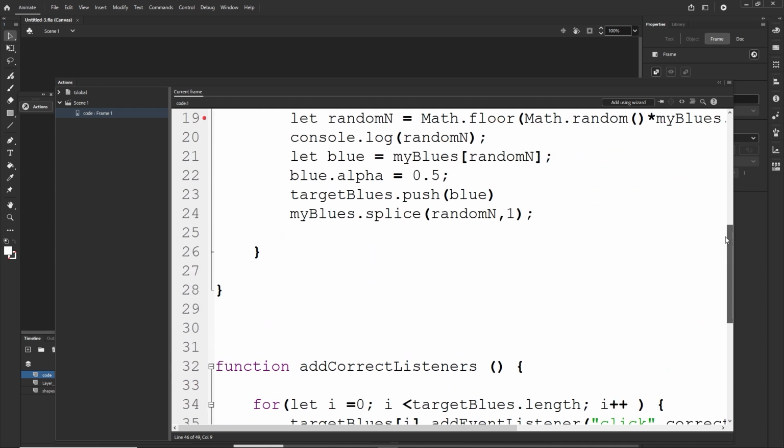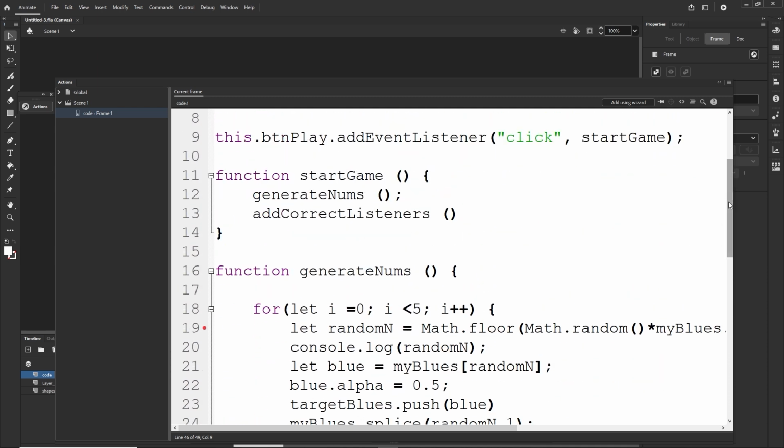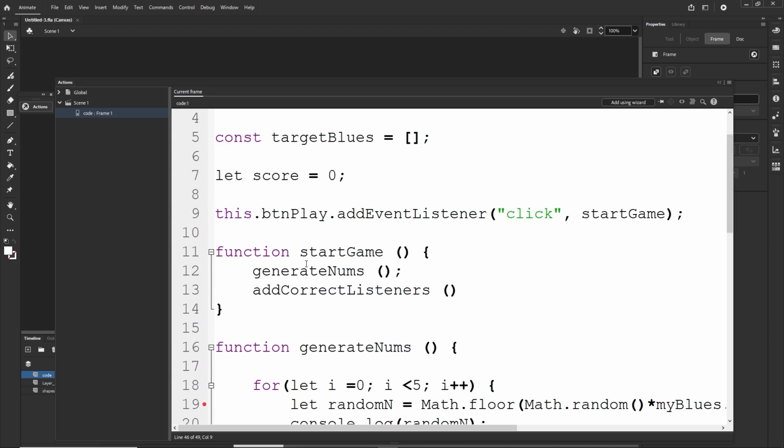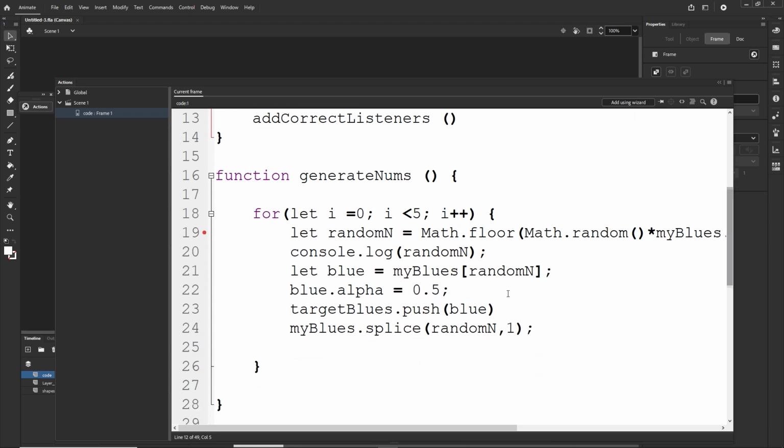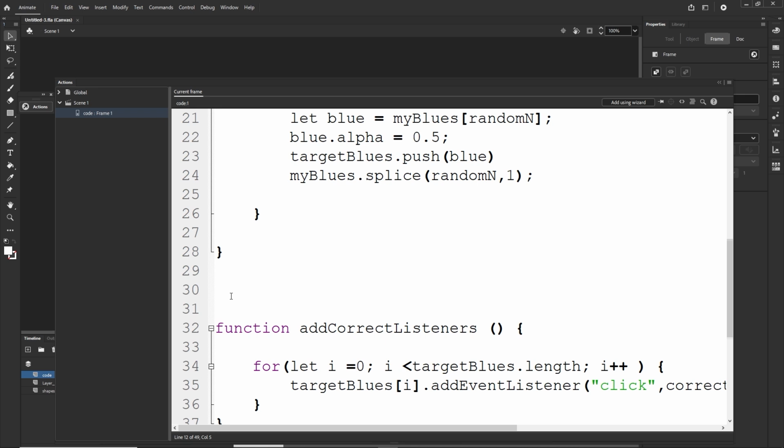Okay. Now what I want to do is, when I click on the button play, we call generate nums, and it is going to change the opacity of the shapes. And what I want to do is, after 5 seconds or after 2 seconds, reset the alpha back to 1. So I'm going to create a function. I will call it reset target alpha, like so, function reset target alpha, and yeah.